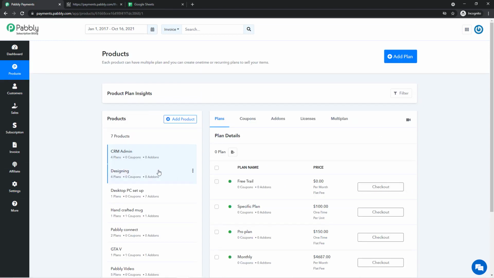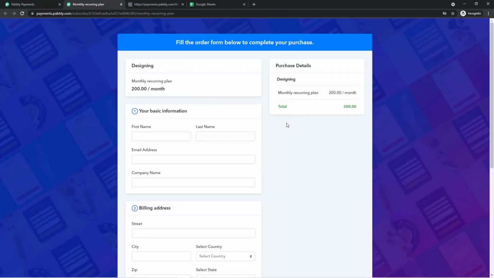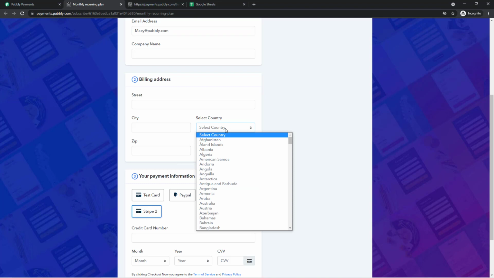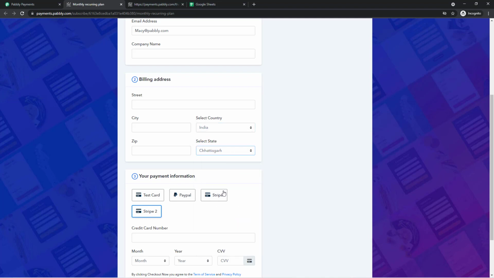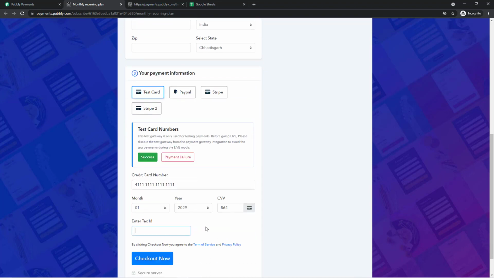We'll go back to our products and again do a checkout. So I'll choose this plan and we'll do a test checkout again. The customer's name would be Macy Williams and we'll write the email address macy@pabbly.com and then we'll scroll down and select the state and country. So the country is India and the state is Chhattisgarh. Then I'll check out through test card and enter the tax ID.